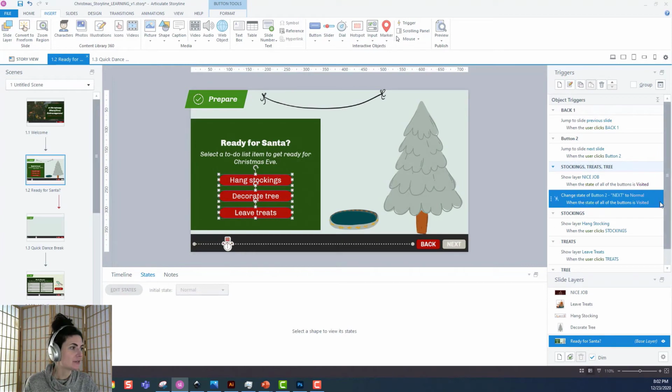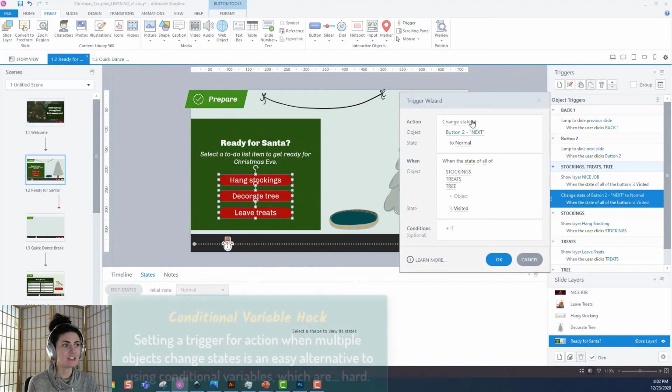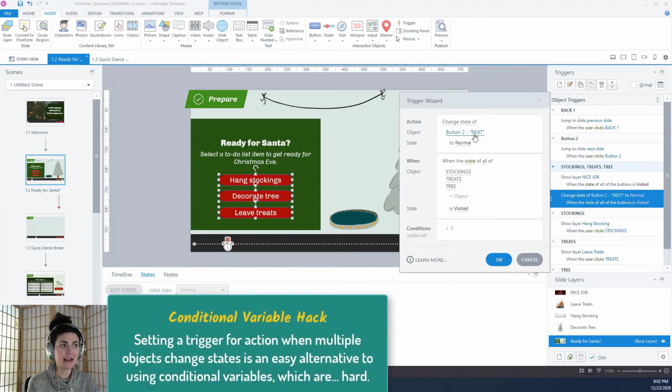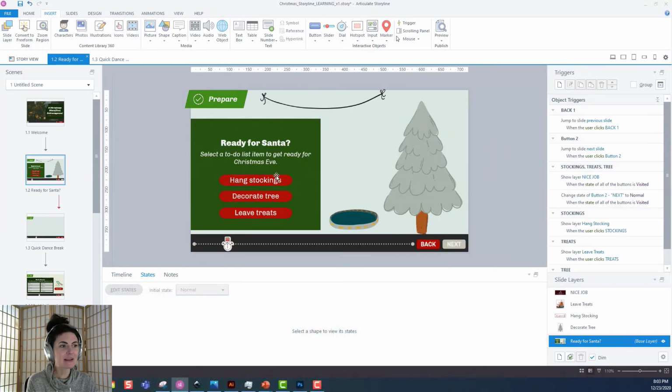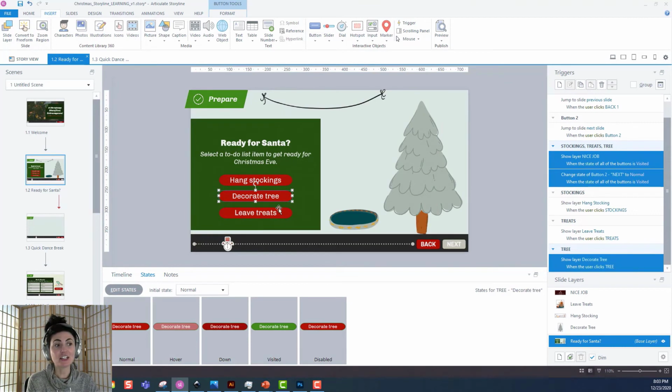I'm going to click into this guy right here. I've set up a trigger that says change the state of my next button to normal, which again, remember, it started as inactive or disabled. So I'm going to change the state to normal when the state of all of these other buttons is visited. Okay, so that's a little tricky, but essentially, every time I click one of these guys, it's going to change to a visited state. It'll change to green.